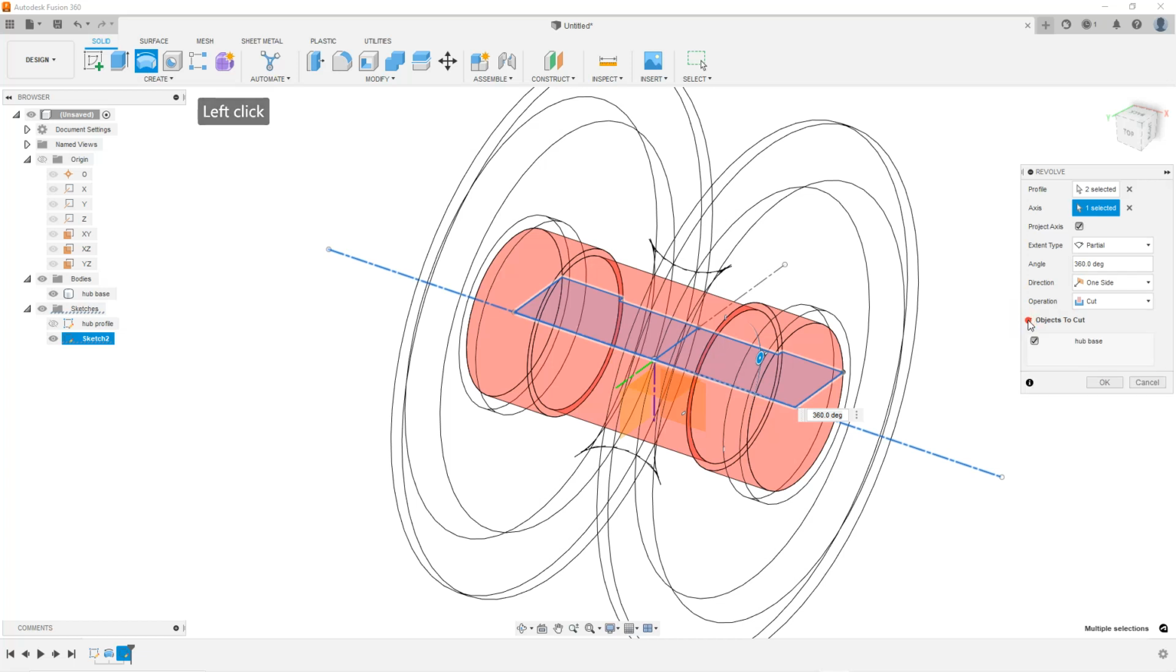And as far as objects to cut go, there are some cases when you have different solid bodies and you do an operation, and maybe you want it to only do the operation on one body, even though it extends through a few of them. So you can actually go in here and just select which bodies you want that operation to complete with. I'll show more of that later, but just go ahead and click OK.